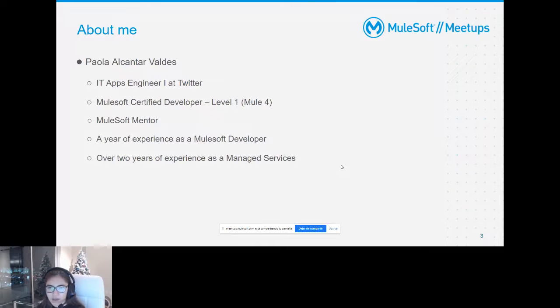Also, some fun facts about me. I am a cat lover, if you can see it in the background where the tree is. And I love to design my applications using RAML.